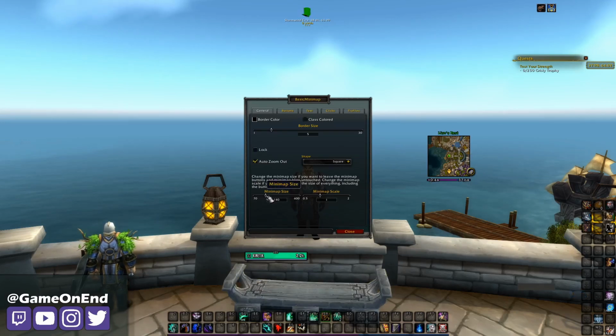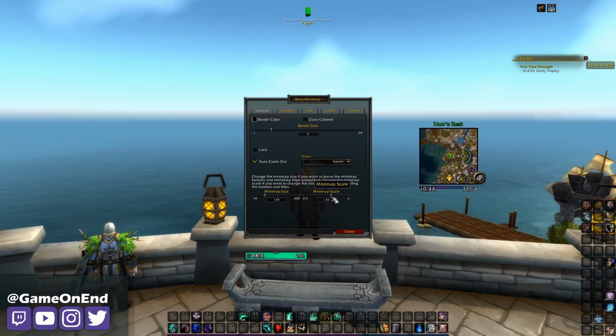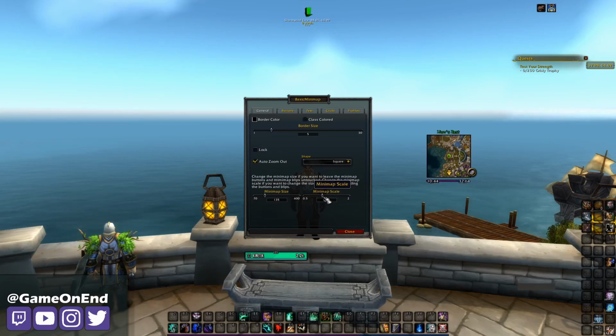Then you can change the actual minimap size itself, and you can change the overall scale. They both do a little bit of a different thing. One's just doing the minimap itself, and the other one is doing the scale of everything, including the buttons and the names and all that stuff.